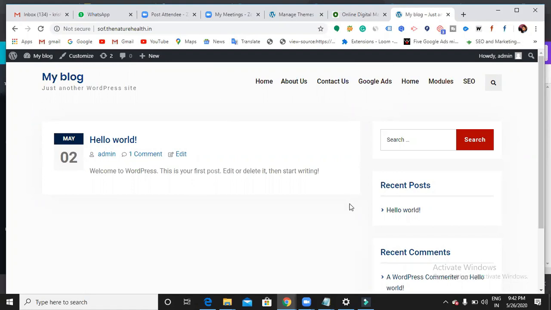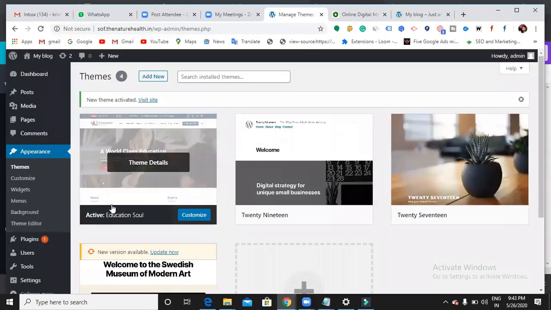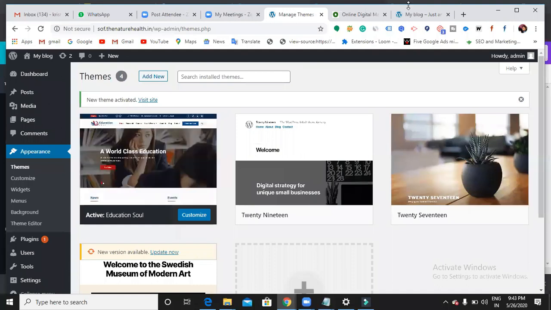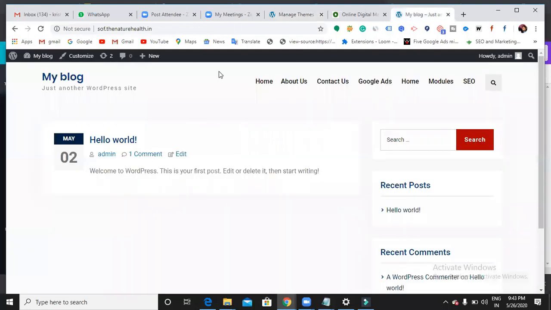So now here, if you can see, go back to the WordPress dashboard. How is it looking here? You can see some girl and then some text and all. So is it looking as beautiful as it is looking there?